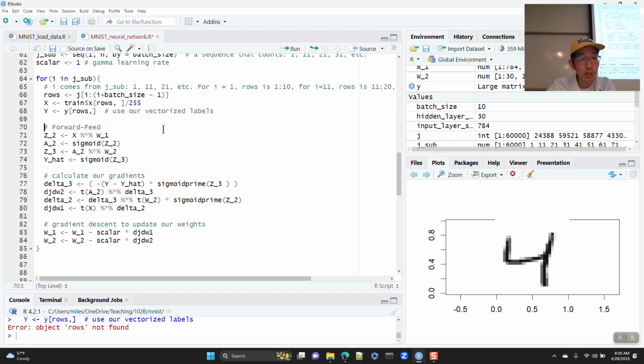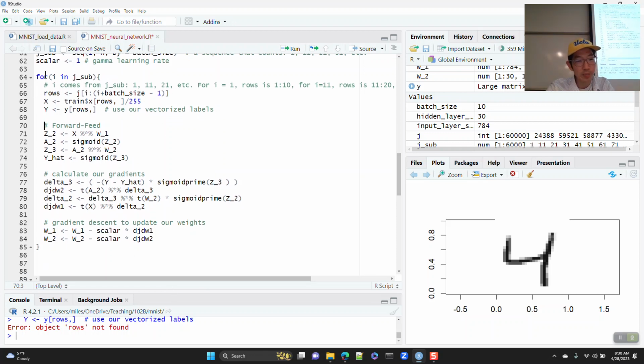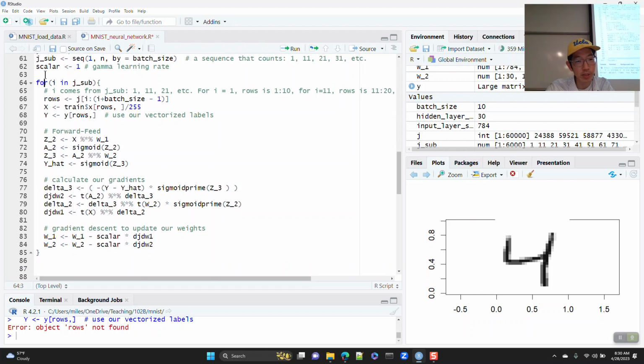Whoops. Actually, I'm not running this. I will run it when I do this for loop.